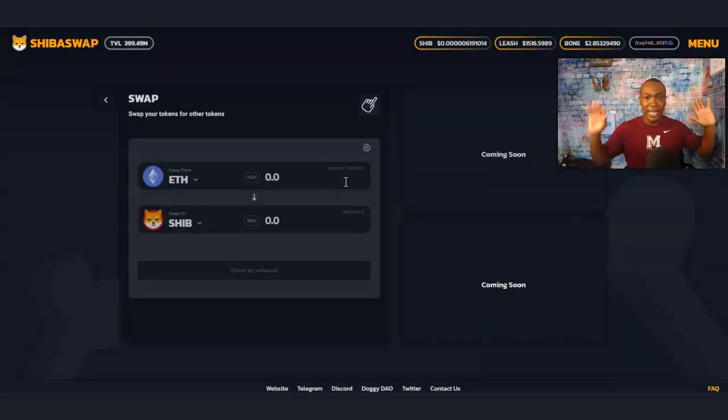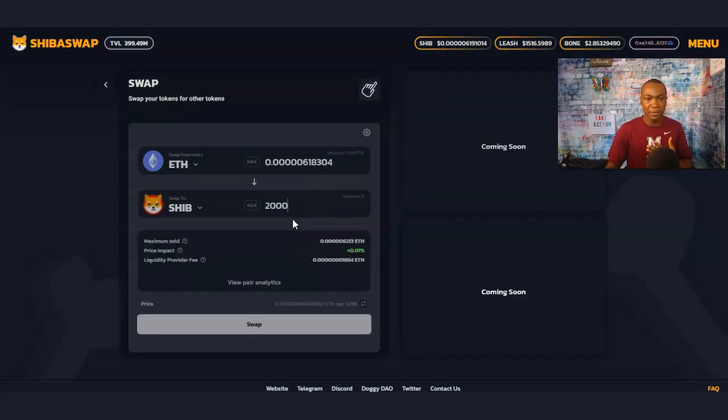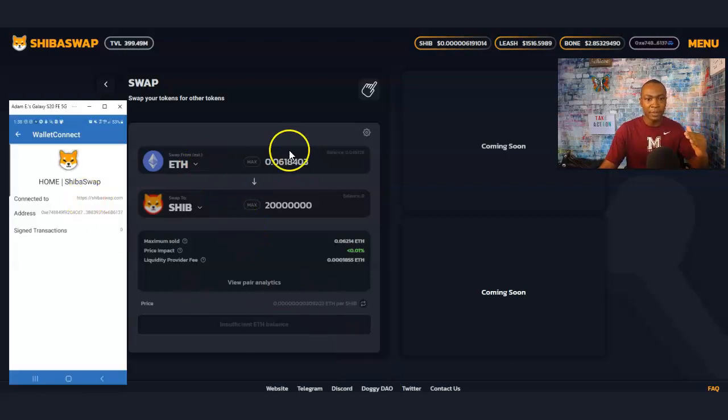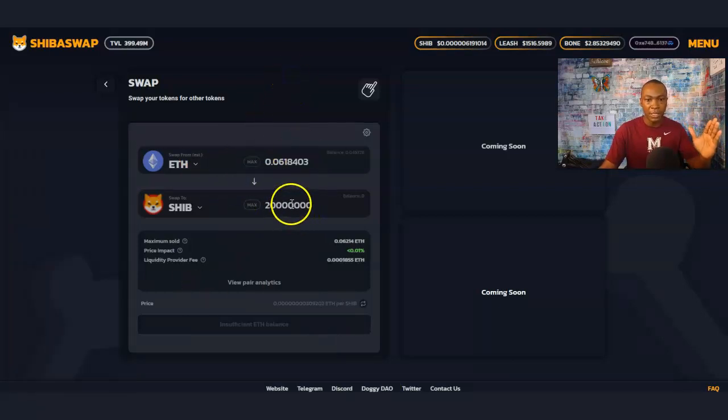I just select it, and then next I want to think about how much Shiba I want. Let's just say this amount here, 20 million. So I'm going to say 20 million Shib. I'm exchanging that Ethereum that I had for Shiba. That's what we're doing, and I want to get 20 million Shib.